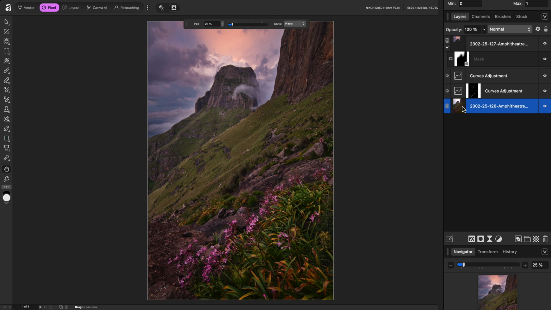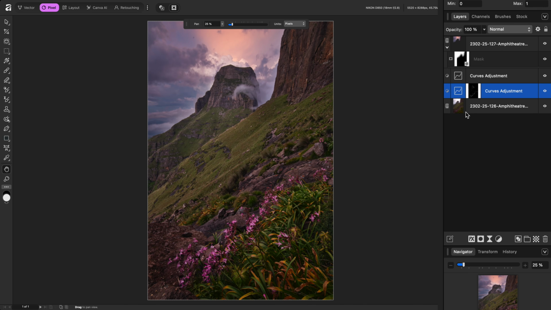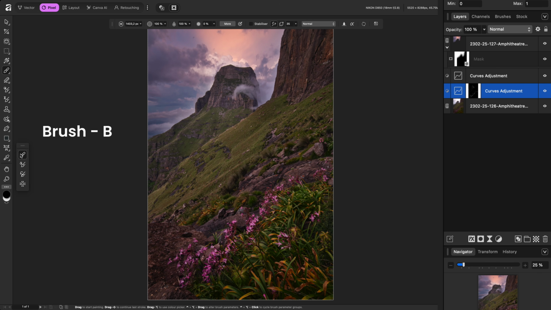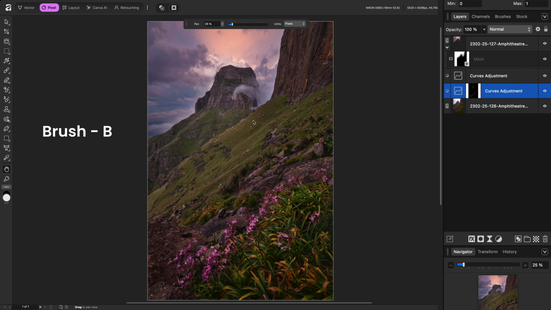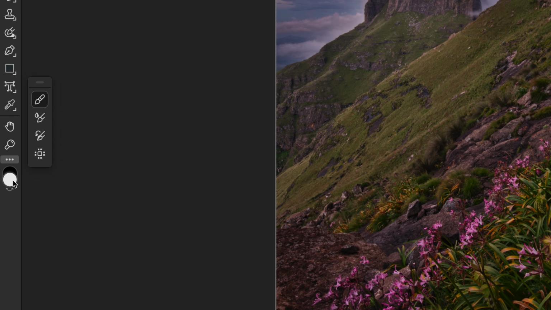If I feel that adding that curves adjustment has affected too much in the background, so you can see that my mountain has been affected a little bit, I can always go inside my mask. So we're going to make sure that we're on the mask itself. I'm going to get into my brush tool, which is shortcut key B, and then you will notice that in the left hand side you have your color swatch, and it works in exactly the same way as Photoshop, and even your shortcut keys would work.